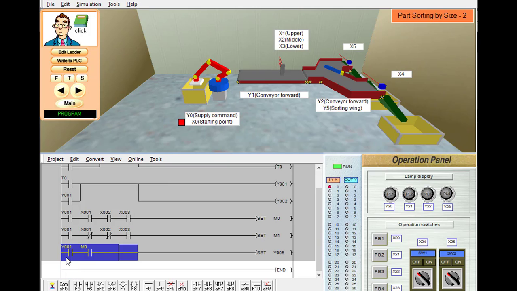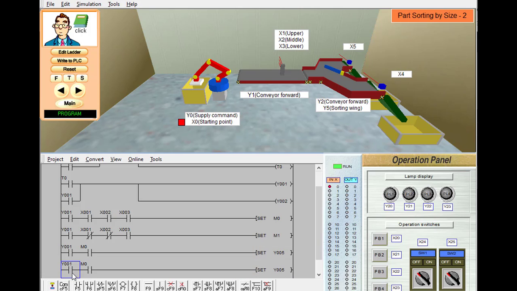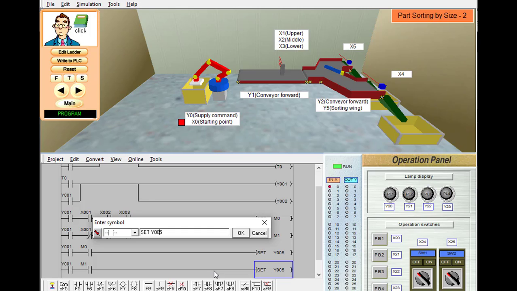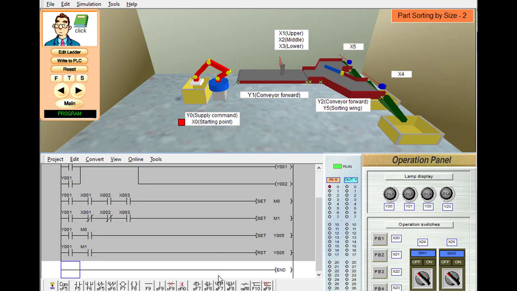Similarly, I will copy this, I will paste it. If Y1 is on and if M1 is on, okay, what do you mean by M1 is on? The part on the conveyor is a small part, so this Wi-Fi has to be in the same position, or it is in the reset position. So I will write reset Wi-Fi.